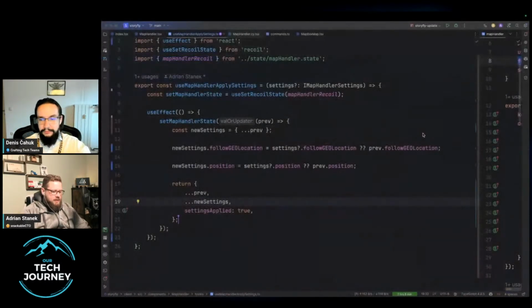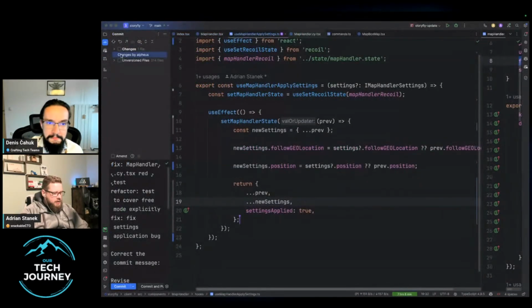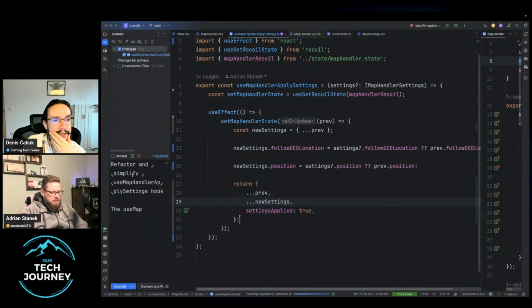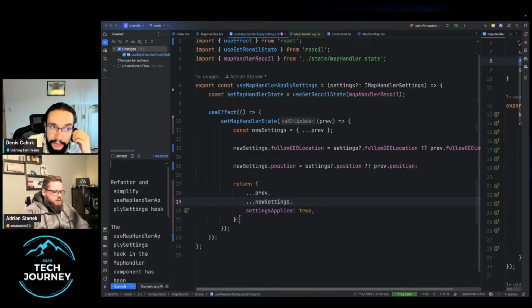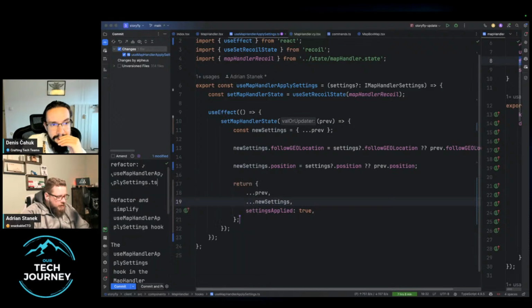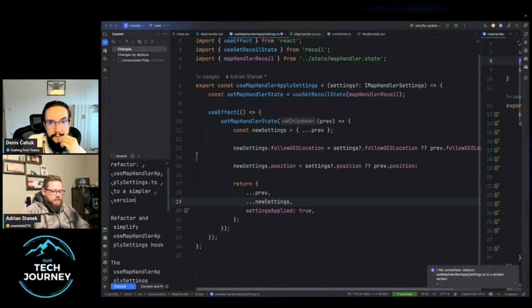So we have done this. Let's assume that is good. So we have changes here. Interestingly, there are my changes now. Okay, I don't understand, because you were also writing, right? So you wrote the book. I don't think he refactor use map applications to a simpler version. Yeah, that's okay. Okay, good.